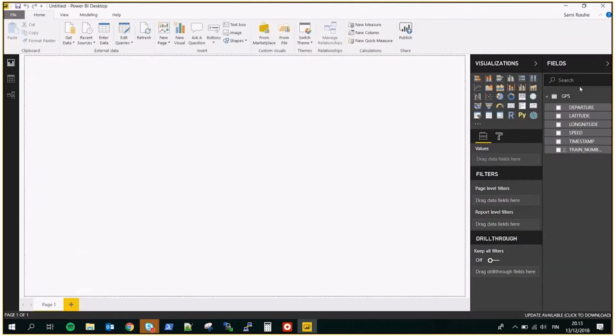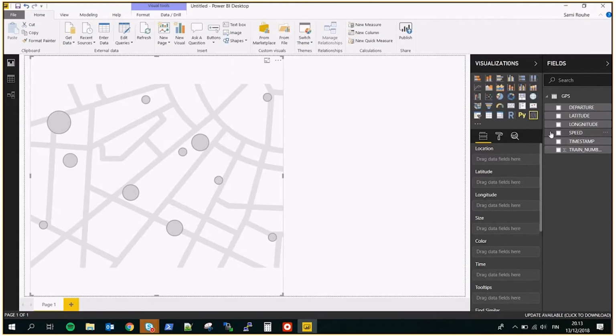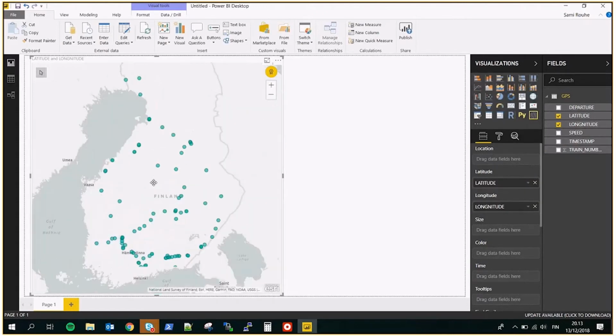Okay, so now we have imported the data into Power BI. And next we're going to put the trains on a map. So there you go. Now we have recreated this Trains on a Map application and we have current information about the trains on the map of Finland.